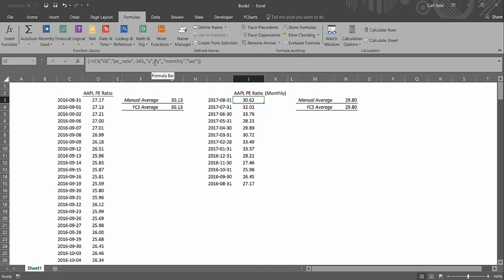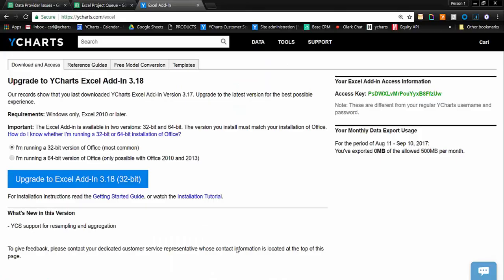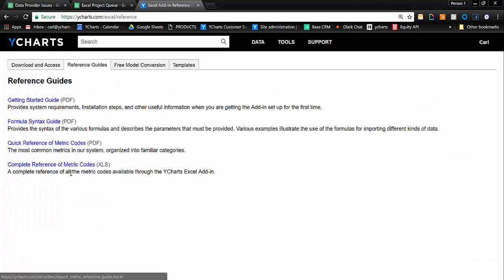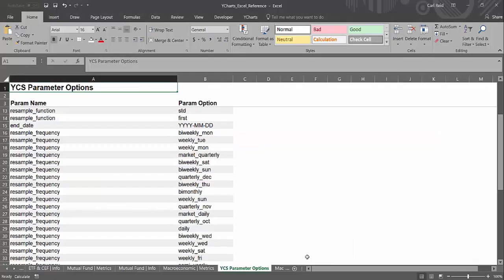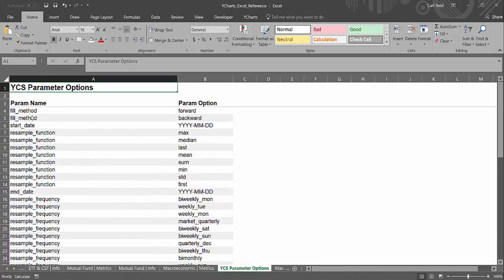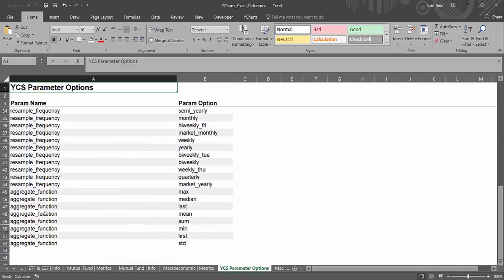If you want to get a better understanding of the different resample frequencies, resample functions, aggregate functions, go to that Excel page on our website, click on reference guides here, and download the complete reference of metric codes. Within this workbook, you'll be able to click to the YCS parameter options and get a complete list of the fill methods, resample functions, resample frequencies, and aggregate functions.